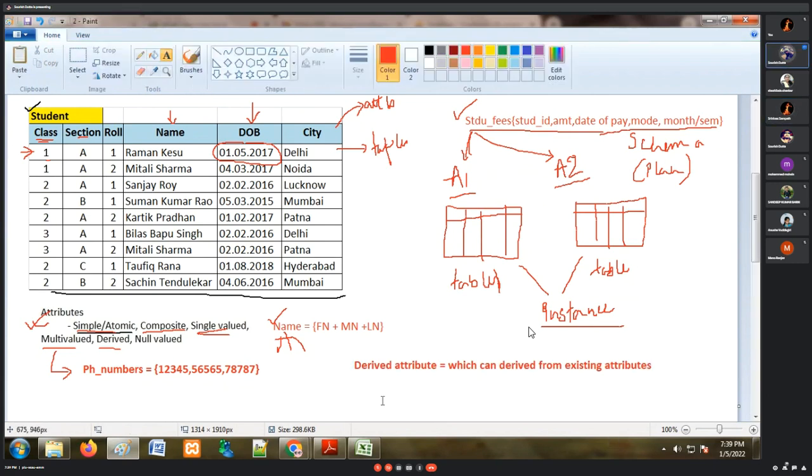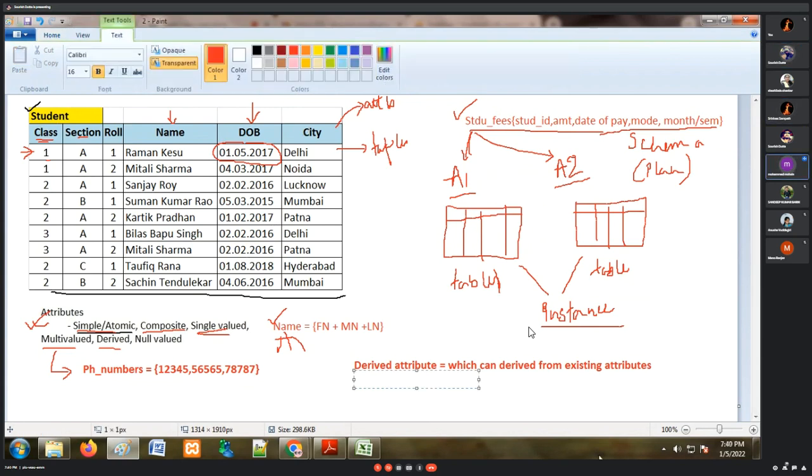So can anybody give me an example of a derived attribute? Age. Yes, very good. Year from date of birth. Year from date of birth is not an attribute. See, age is, I'm taking age, which we can calculate, right? Or you can say year of birth. You have to say like this.